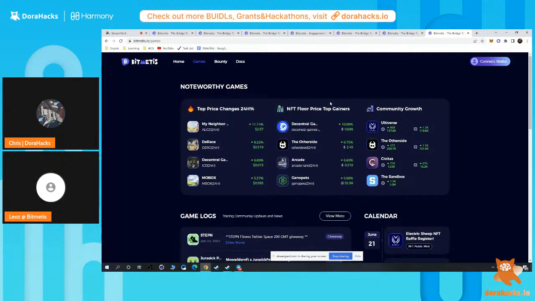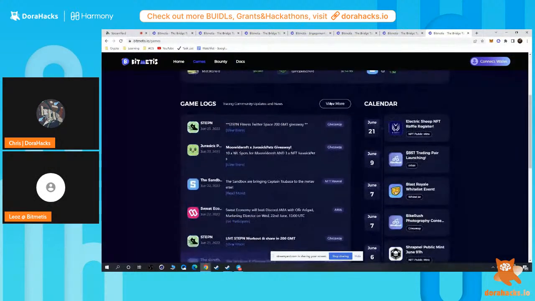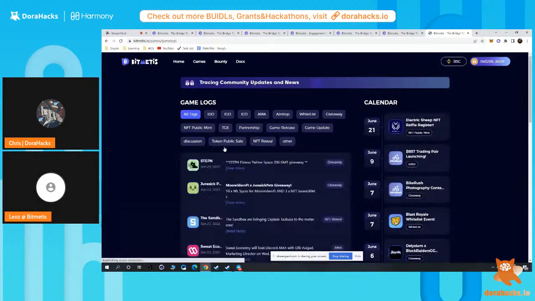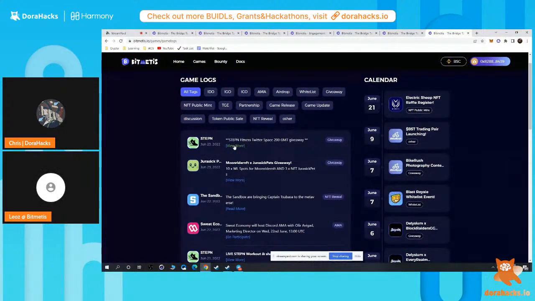And the second is the game log and calendar. The game log is an AI data-extracted watch list that traces community news, including whitelist events, major partnership establishments, AMA, IDO, public mint, etc. You can click each log to go to the original tweet or Discord message. The information on this page is carefully selected to ensure that it's both informative and effective.